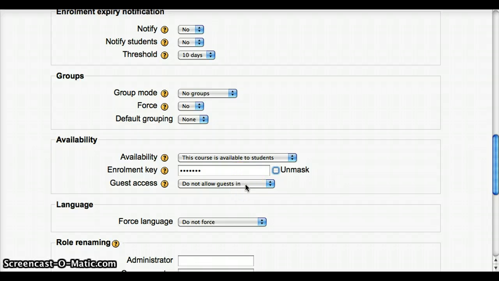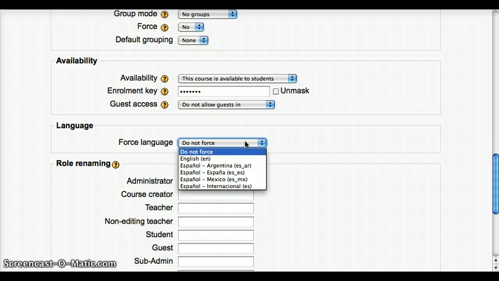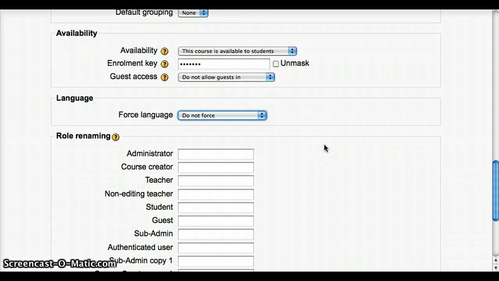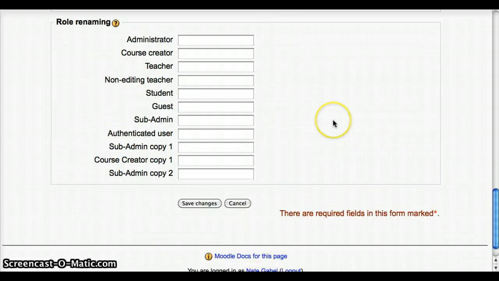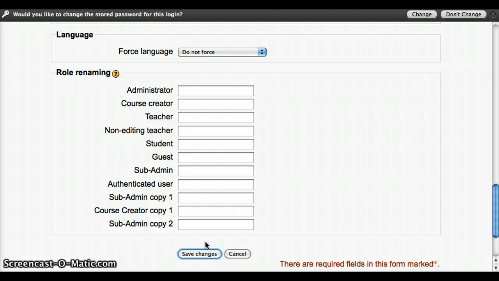And then always keep that at don't allow guests in. Don't force a language in case students want to change to a different language. Really your only choices are English and Spanish, but if you have a child that speaks better Spanish than they do English, don't force that. They could change the language. And then go ahead and save your changes. And once you do that, that will create your Moodle course. So let's save those changes.